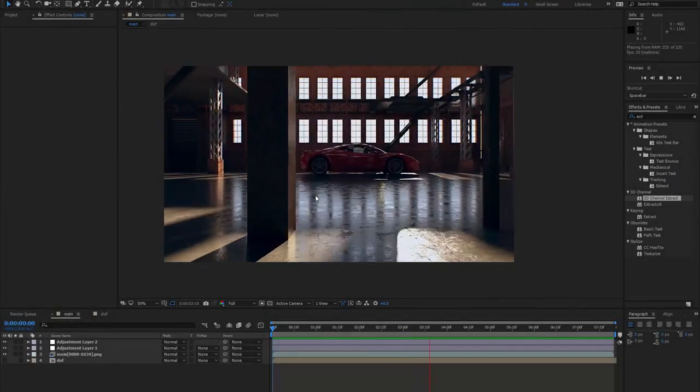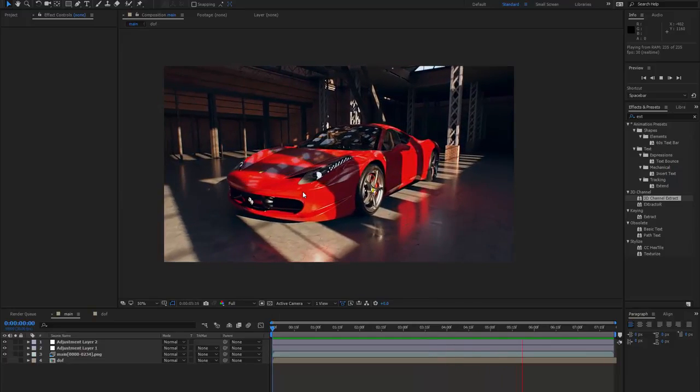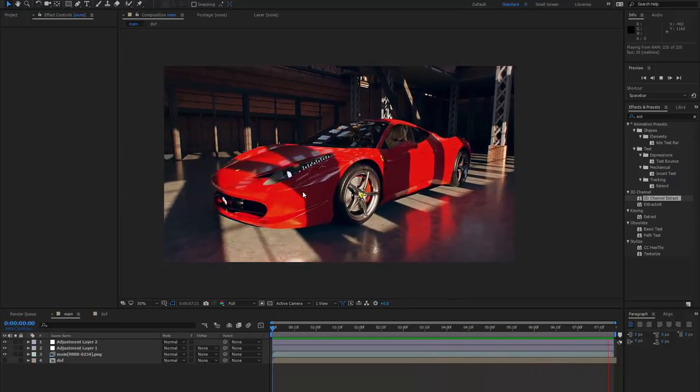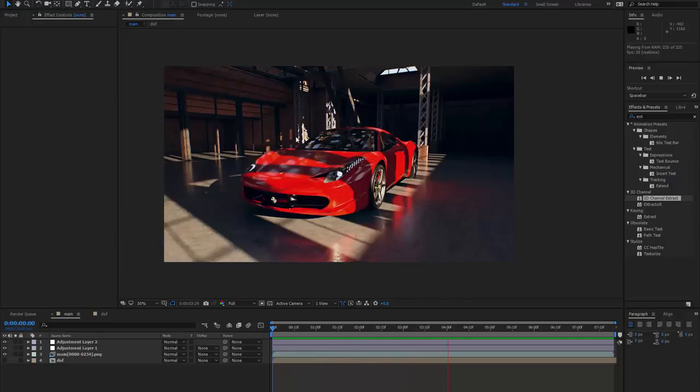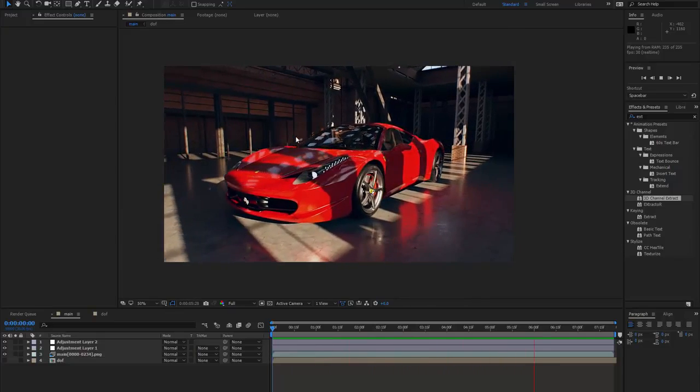Hey, what's going on? This is Don, and today I want to show you the best way to put depth of field onto your renders. So I have a render here of this car, and this was done with Octane.